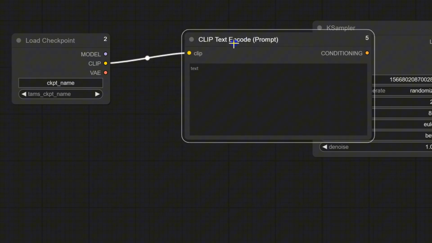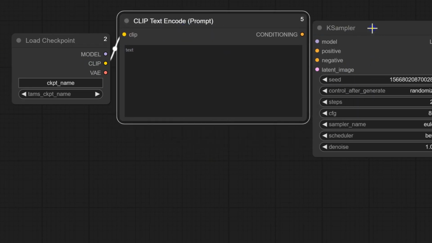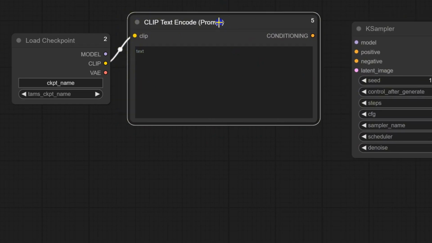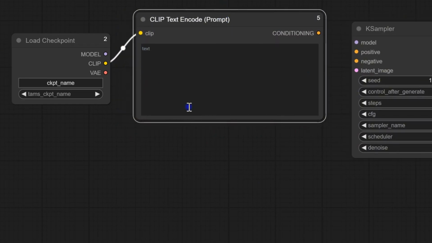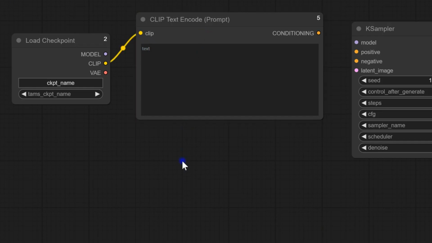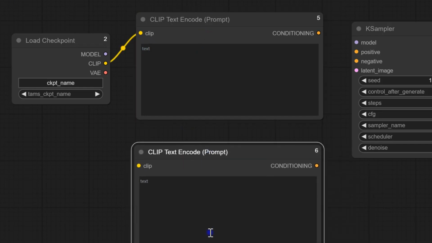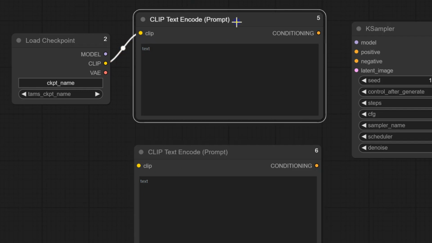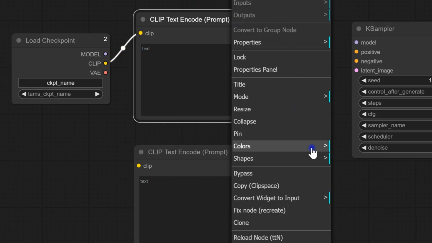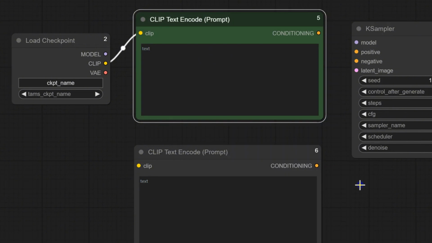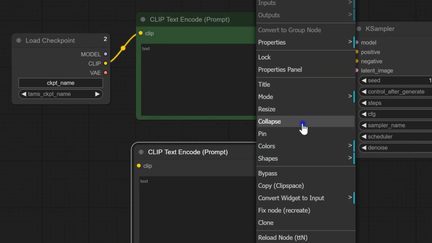Every text-to-image workflow requires a prompt to guide the image generation, so the next step is to choose the Clip Text Encode node. You can either double-click on the workspace and search for it, just like before, or connect it directly to the Clip output. To set up positive and negative prompts, first copy the Clip Text Encode node and paste it anywhere on the workspace. For better guidance and easier recognition, change the color of the positive prompt to green and the negative prompt to red.